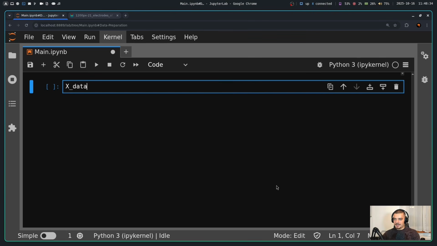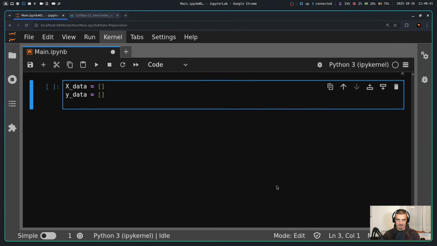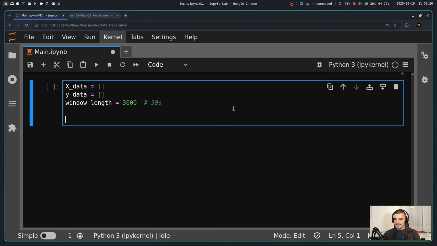So we're going to define a list called X_data. We're going to define an empty list called Y_data. And then we're also going to define a window length. So how many seconds do I want to look at the data to determine whether the person is sleeping or not? In my case here, I'm going to say window_length is equal to 3000, which means we take a look at 30 seconds of data to determine whether a person is sleeping or not and what sleep stage they're in if they're sleeping. Okay, and now we can iterate over the subjects that we want to use. So I can say here for psg_file, hypnogram_file in zip, we zip them together, psg_files.